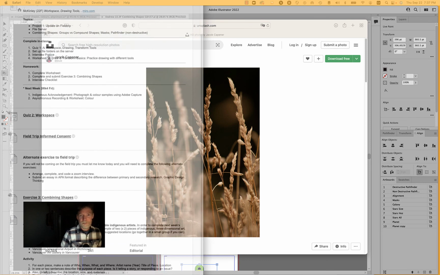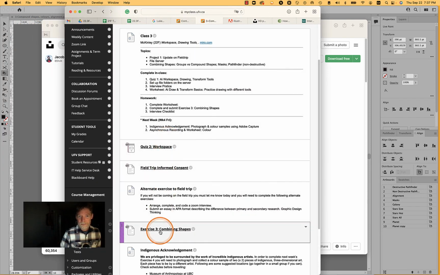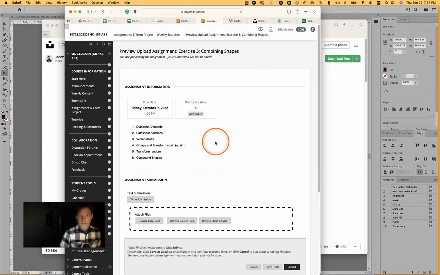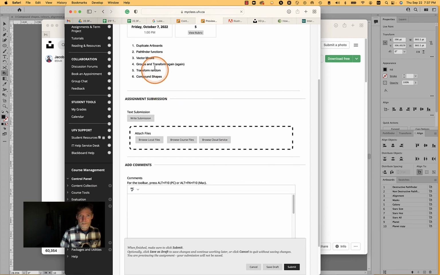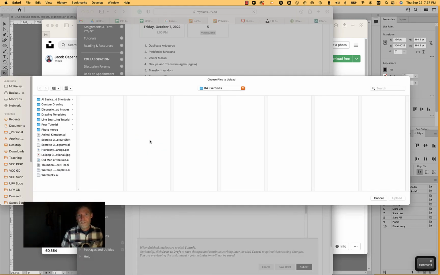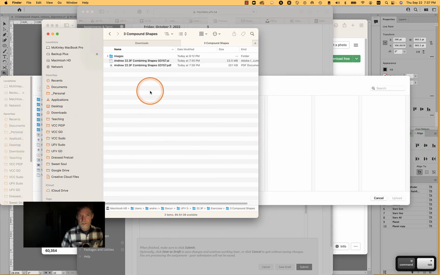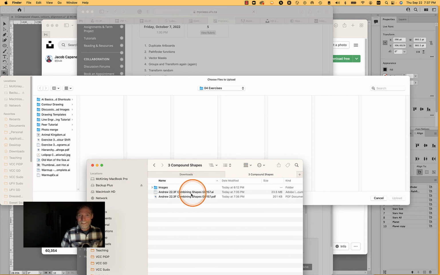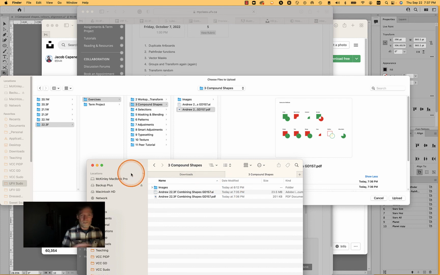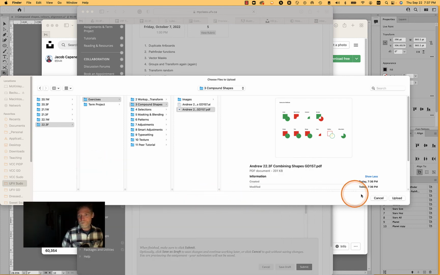So this assignment page is called Combining Shapes. Exercise 3, Combining Shapes. And these are the functions that you used. Go ahead and browse local files. A little trick is that if you have the file open, on the Mac, you can go to your Finder and drag an object like that and it'll find it, so you don't have to go looking for it in your dialog box. So it found it and selected it.